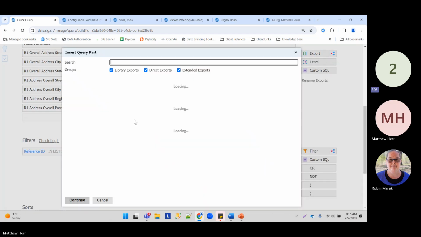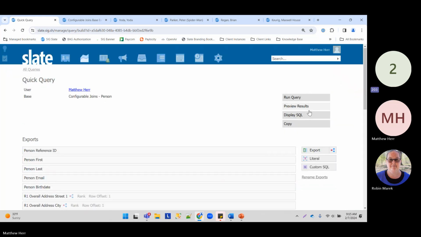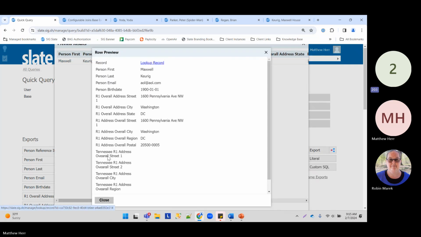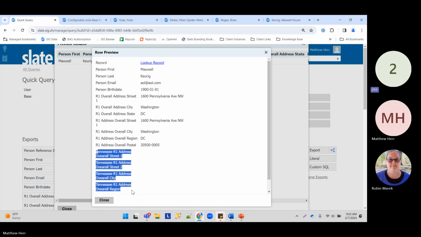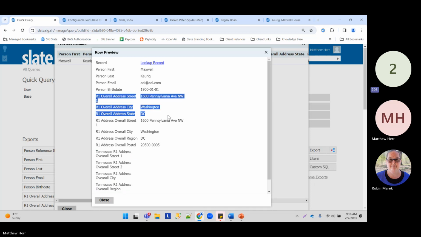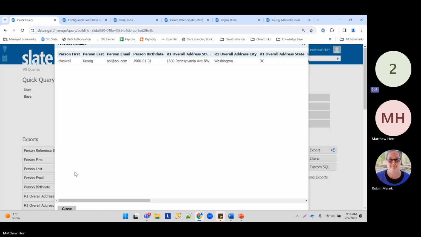So now if I pull some of my exports and I pull street 1, street 2, city, county, state, zip, export, and I preview my results. Now if I look at Max here, his rank 1 overall address is 1600 Pennsylvania Avenue. He does not have a rank 1 Tennessee address because his rank 1 overall address is in Washington, D.C., not Tennessee. Does that make sense? Okay.